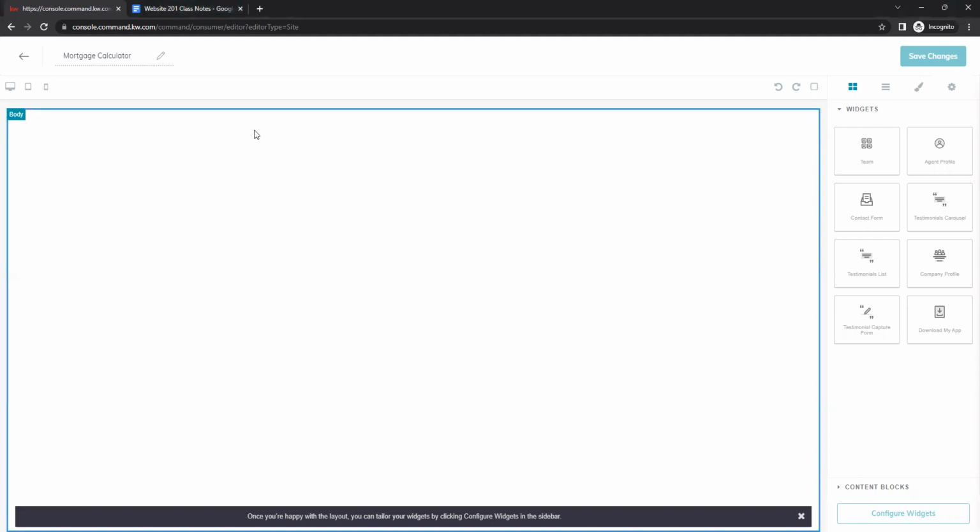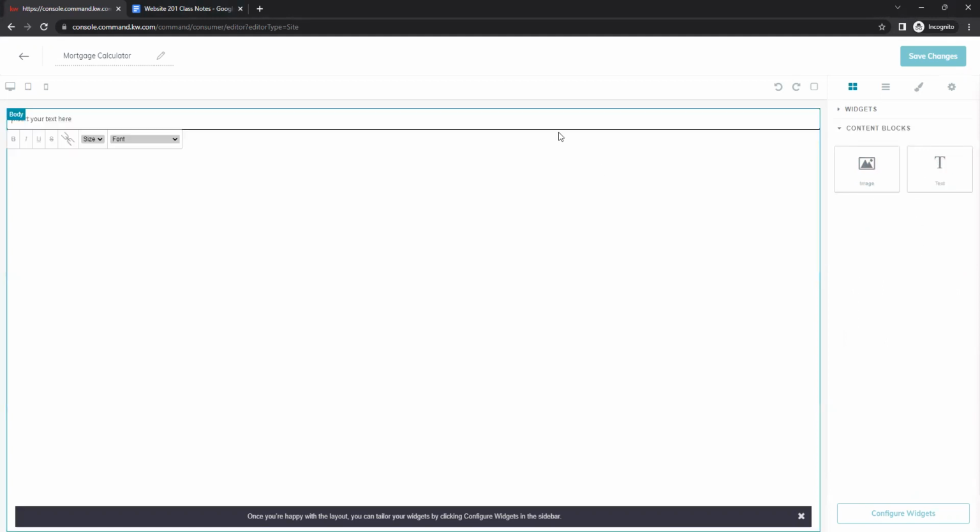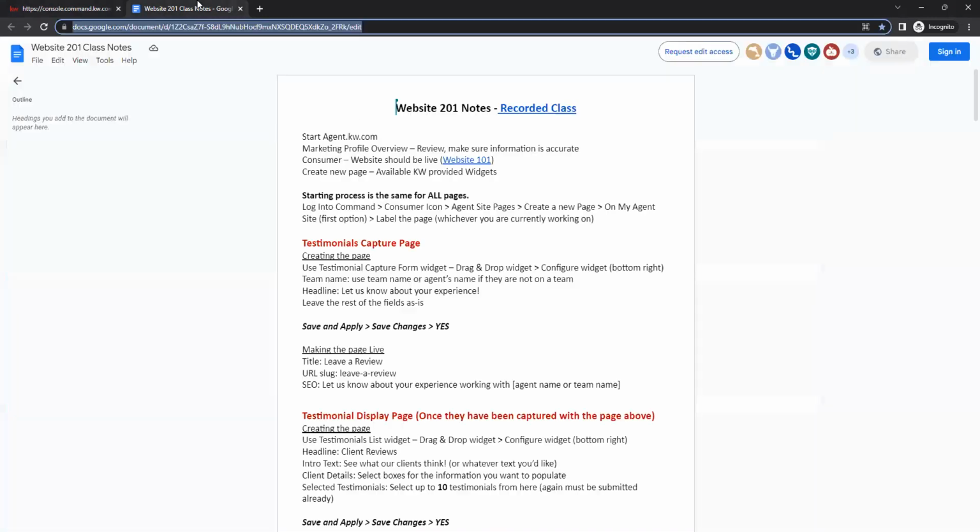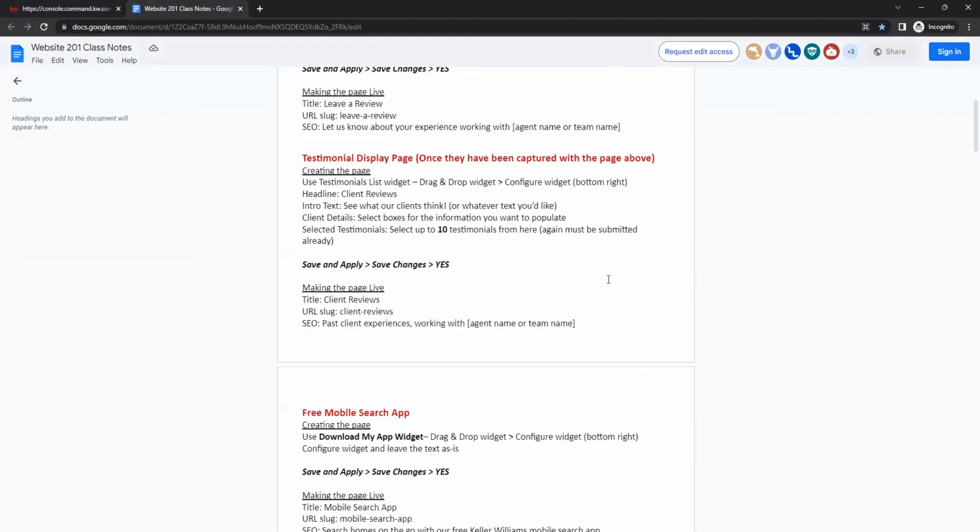So to add our mortgage calculator, we are going to need a text box. To find text boxes, down at the bottom right, above the configure widgets button, there is a content blocks. So under here we have image or text. So we're going to grab the text box here. And now we're going to go into our class notes and look for mortgage calculator in our class notes.